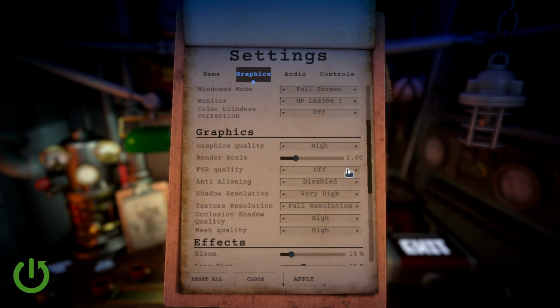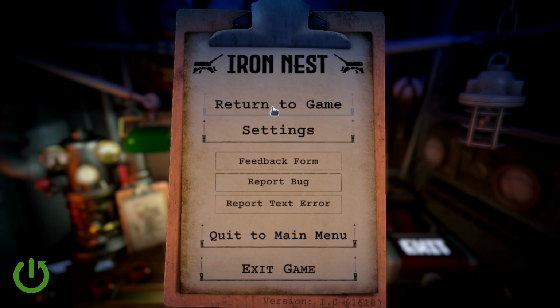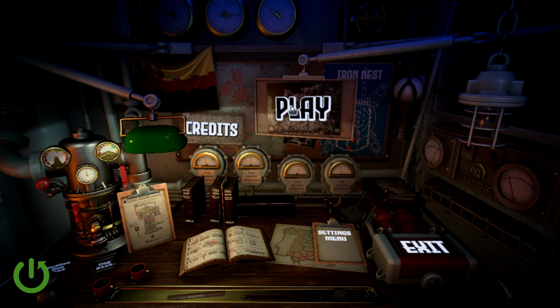Once you are done adjusting this for yourself, simply hit apply and then close. Next, hit return to game, and that's about it.